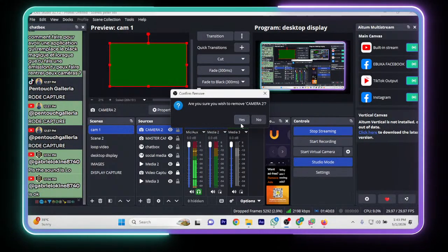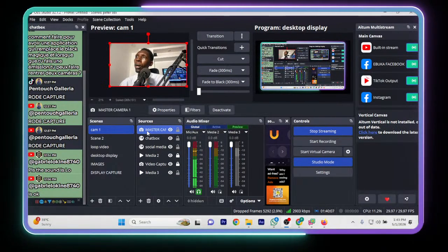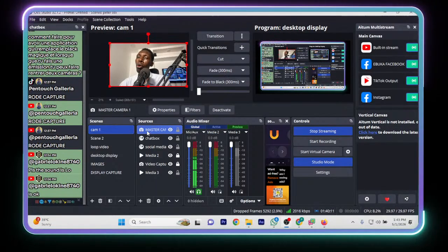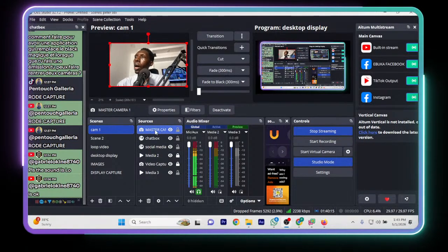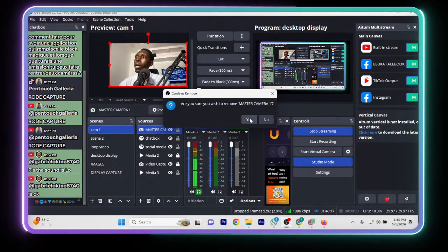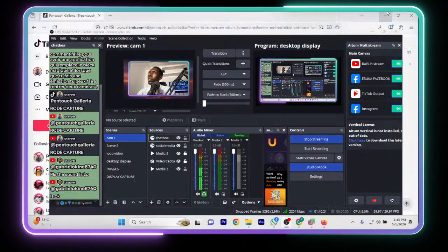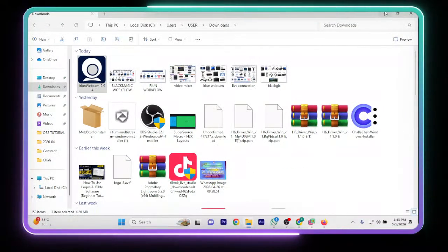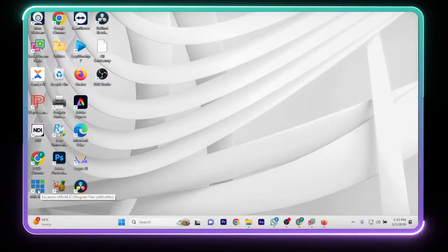So this is how you're able to add the Iron to your vMix. Then the next thing now is, how do you add the Iron to your vMix? For those that may want to know, how do we add it to vMix? So I'm going to launch my vMix application.